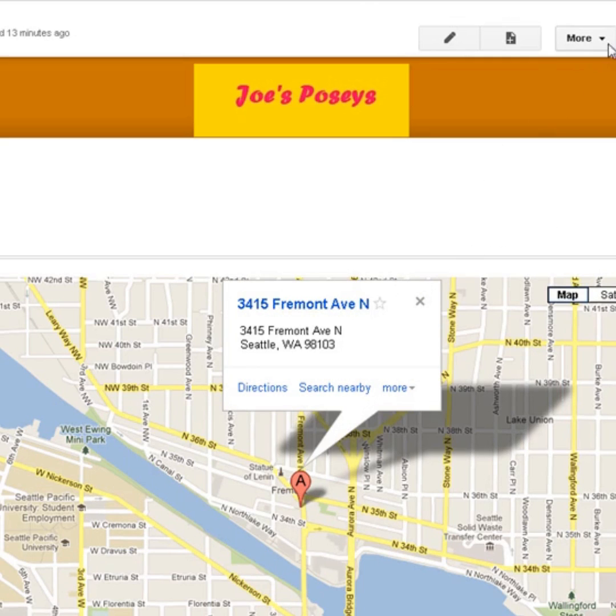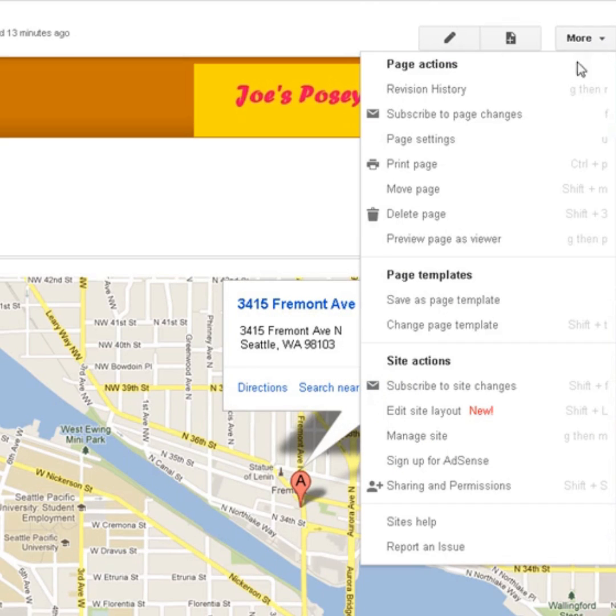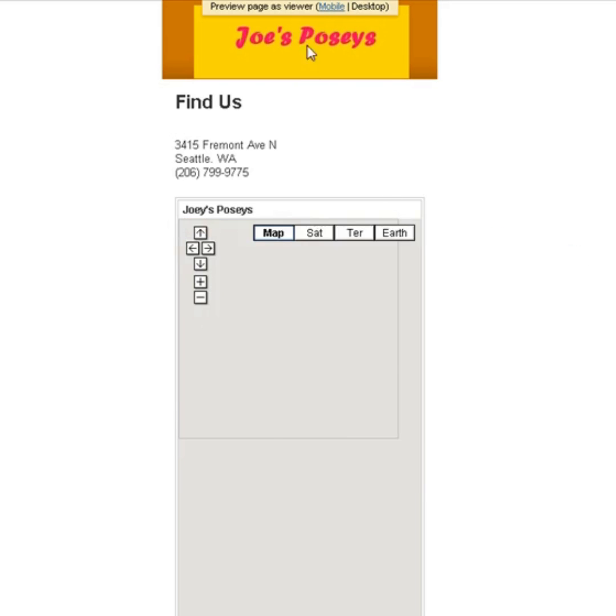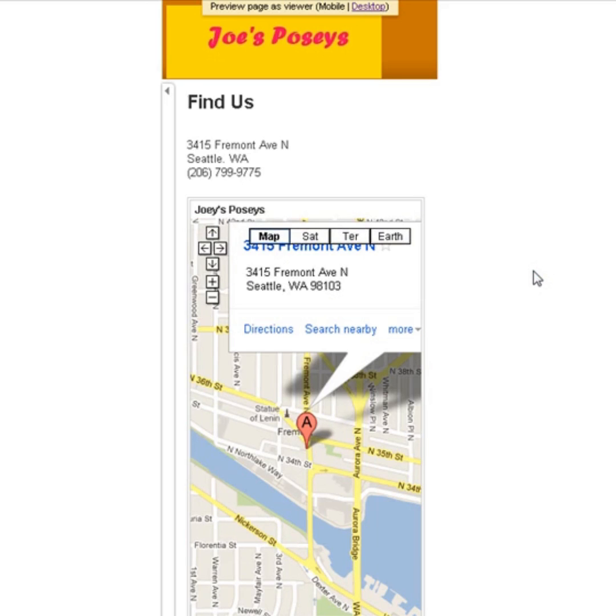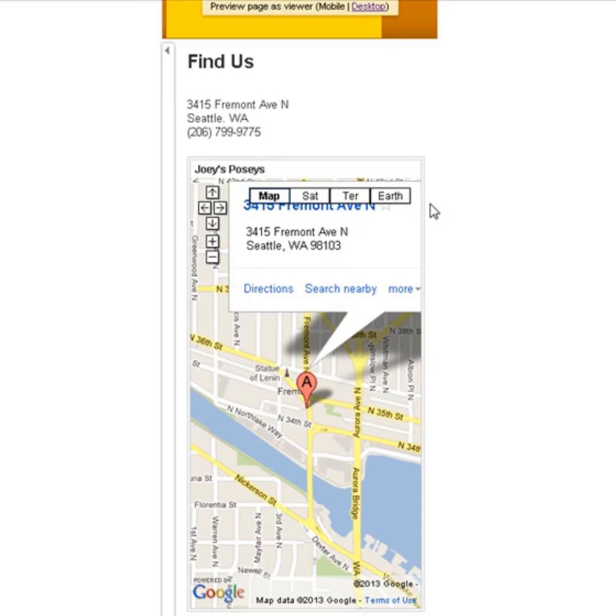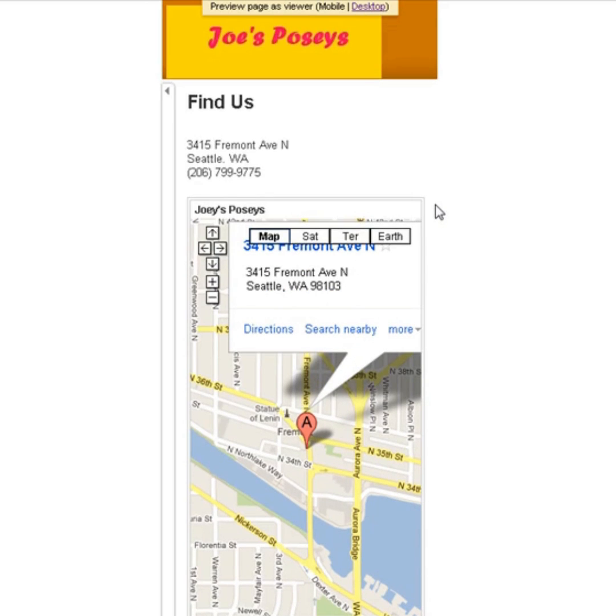Now let's have a look at our site as a mobile phone would see it. So we're going to go here, Preview Page. Then up top here, we're going to click on Desktop. Okay, and here's what the desktop view would look like. Okay, so just close this.